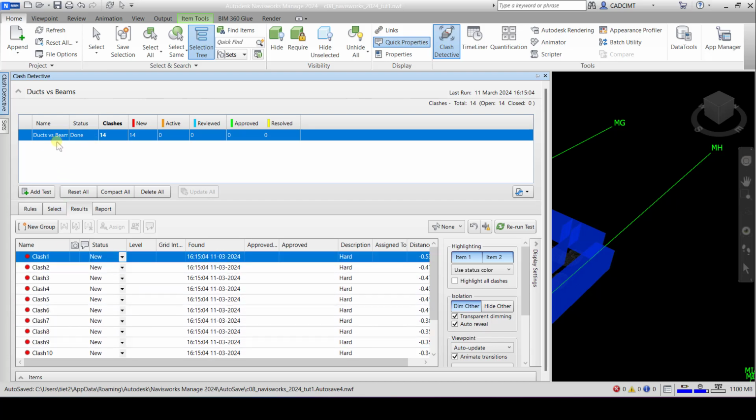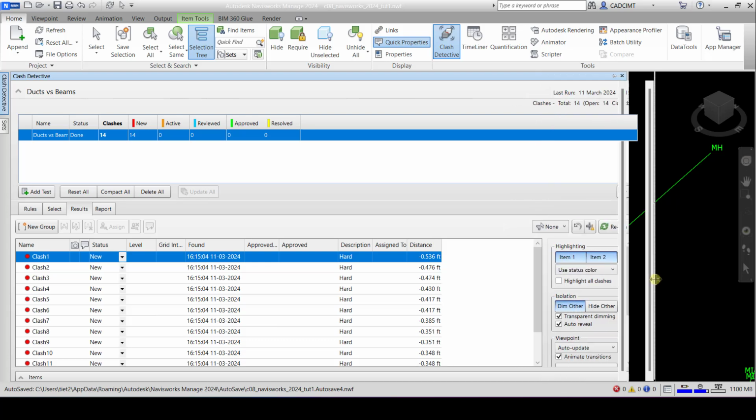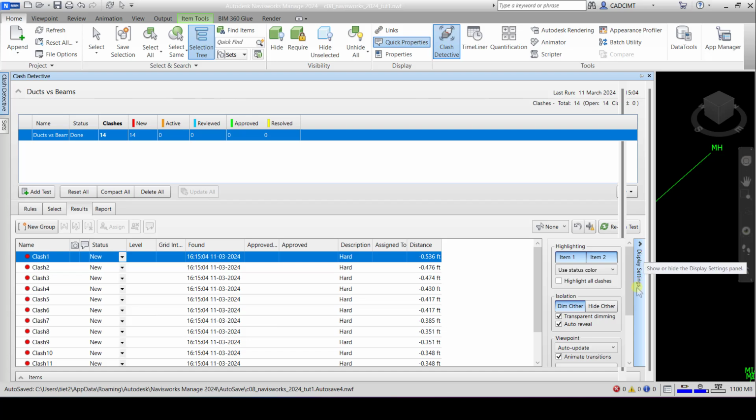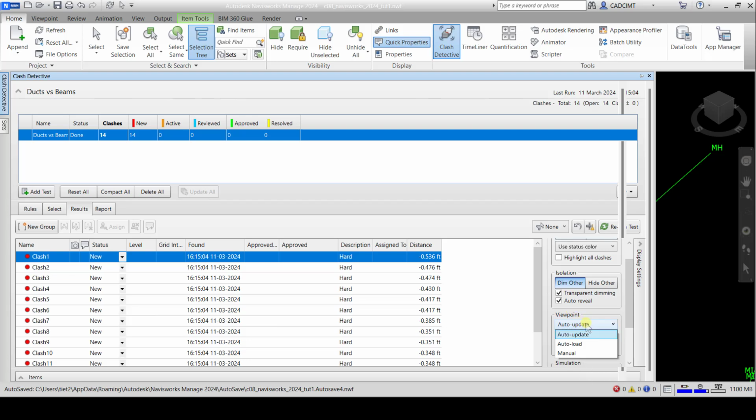After this, we will review the clash results. In the results tab, go to the highlighting area of the display settings panel and ensure that item 1 and item 2 buttons are chosen. Also ensure that Dim Other button is chosen in the isolation area of this panel. Next, we have to select these checkboxes, transparent dimming and auto reveal. As you can see, these are already selected. Next, in the viewpoint drop-down list, choose the option auto update and select this checkbox animate transition. Here it is already selected.